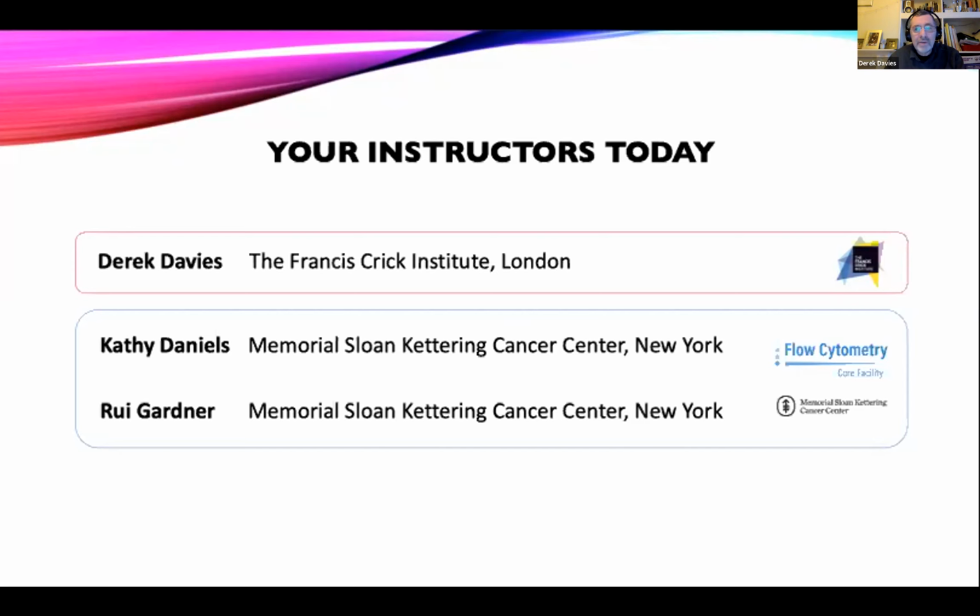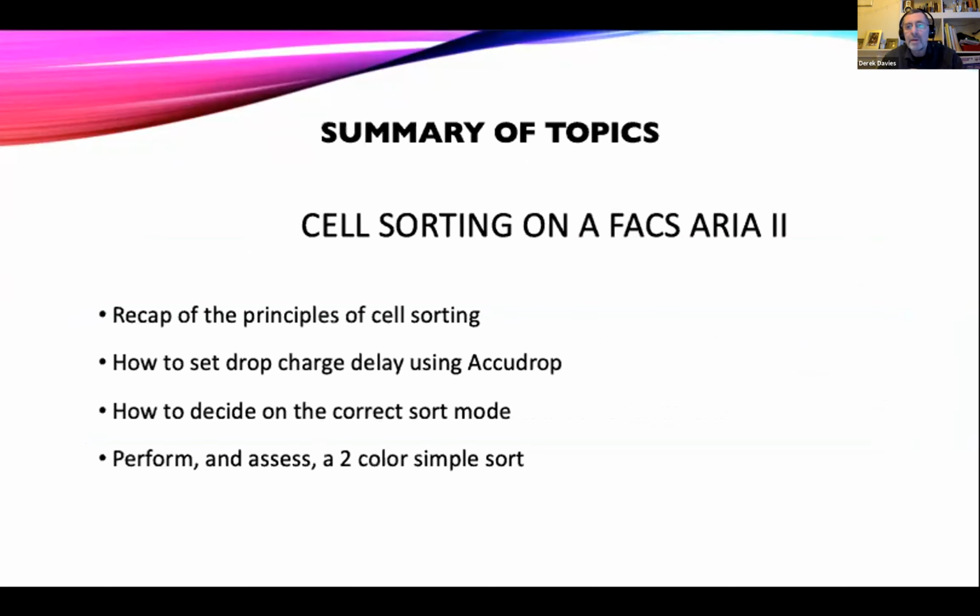So, as Rui said, we're following on from what we did last time. Last time, a month ago, we were looking at cell sorting using a relatively user-friendly walk-up cell sorter, the Sony SH800. Today, we're going to move on to the BD FACSAria 2, which again is possibly a familiar machine to many of you.